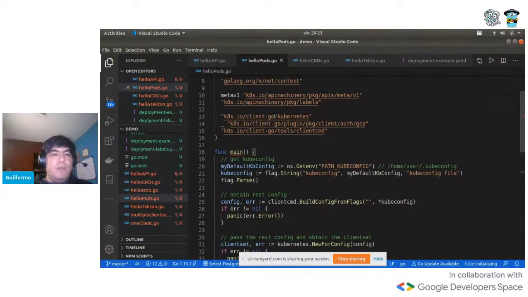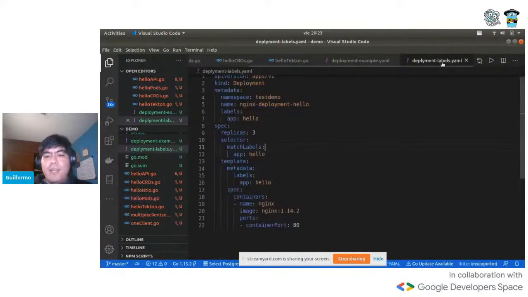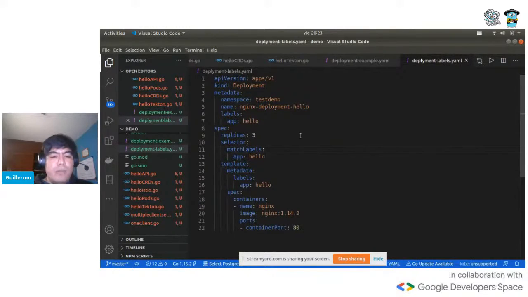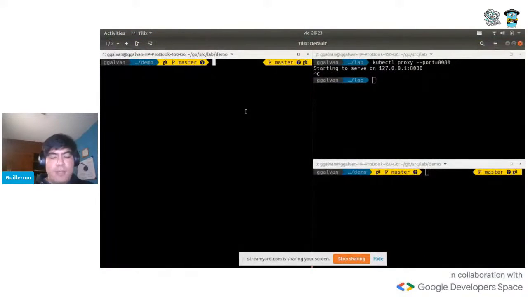What this example will do is list all pods that contain the label app hello. As you can see, I just created one pod, but it doesn't contain the label. So I'm going to create another one. This is my YAML file, where this is the app hello label, and I'm going to create 3 replicas. So my program will be able to read those pods. So first, let me create that.